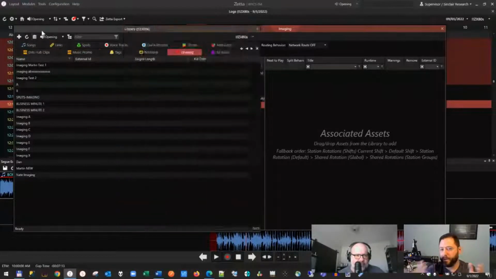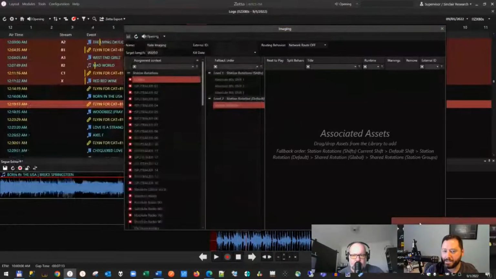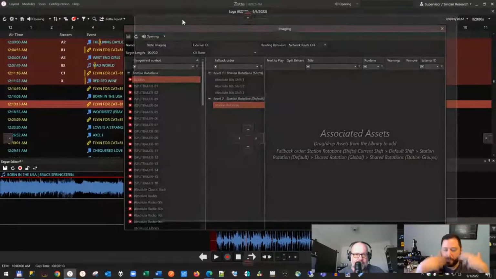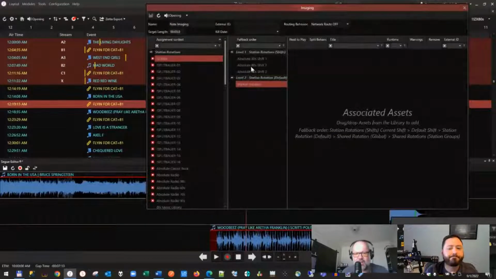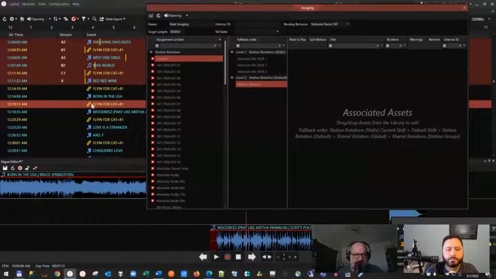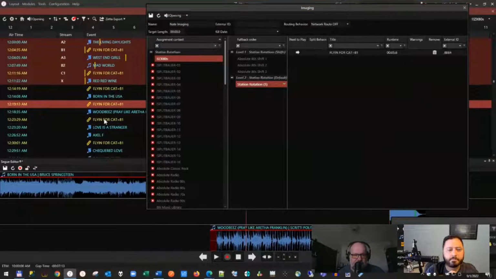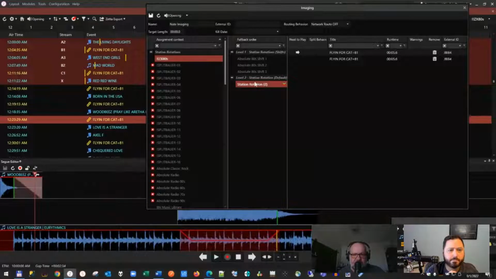And notice that very helpful guide there on the associated assets. We try to help you throughout the software with hovering over tool tips and stuff like that. So in fact, on the station I have three shifts that I may or may not want to use, it depends completely on you. I also have this station rotation, so I can assign audio to this context here on a station rotation. And right now, when this imaging plays, it will start here.